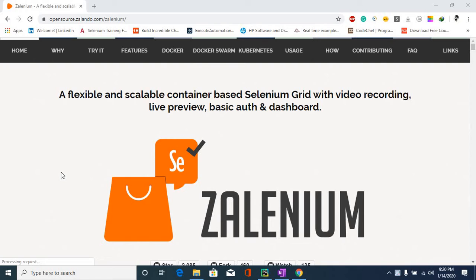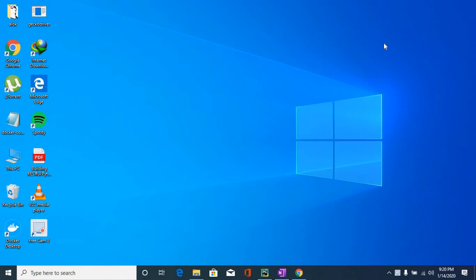So as you can see on my screen, Selenium is a flexible and scalable container-based Selenium grid, which provides a lot of cool features like video recording, live preview, basic authentication and dashboard. So this is the home page and this is the actual official site of Selenium. If you want you can visit that, but in a gist I'll explain what it does.